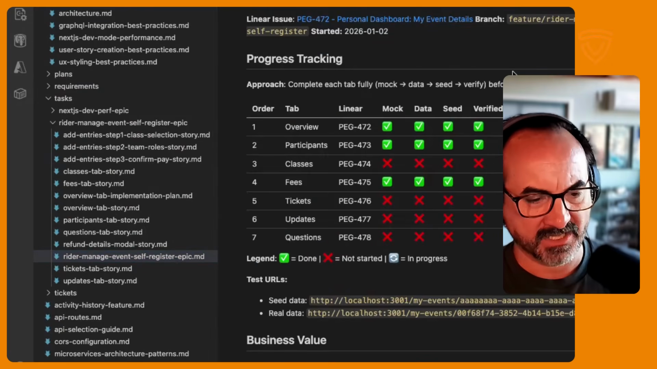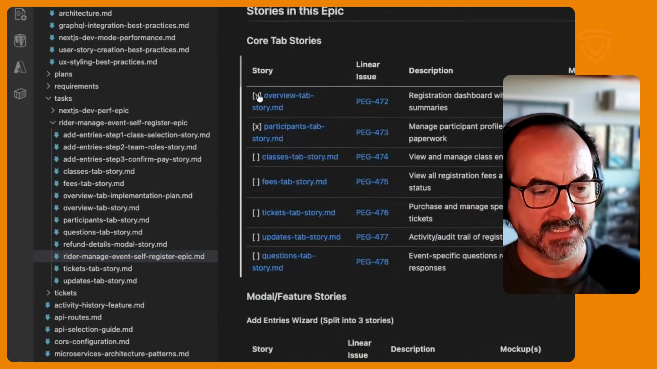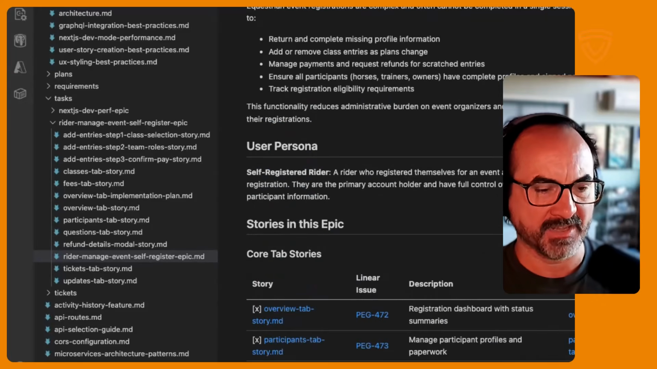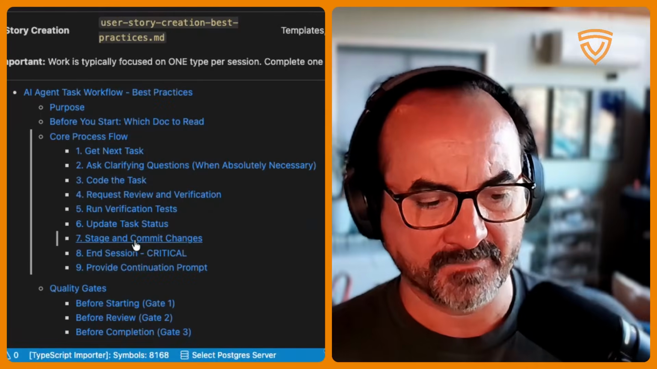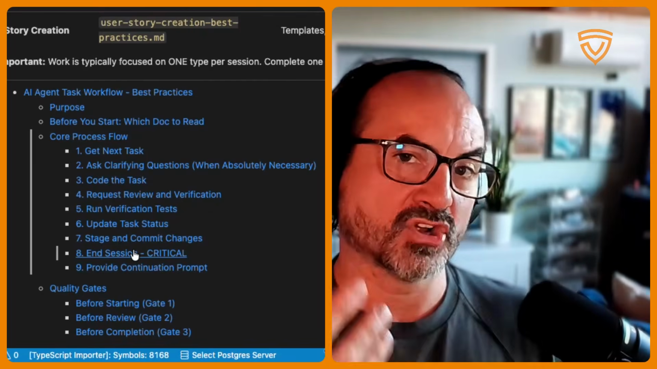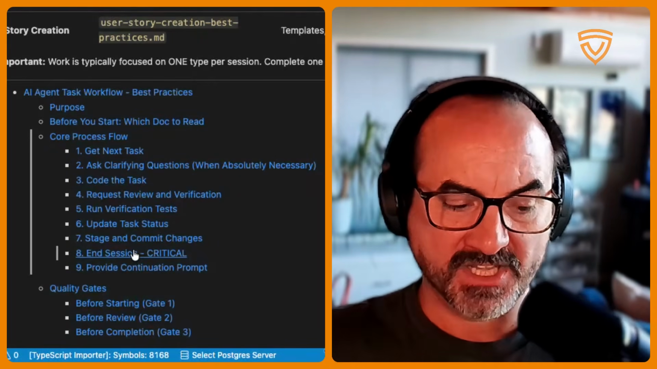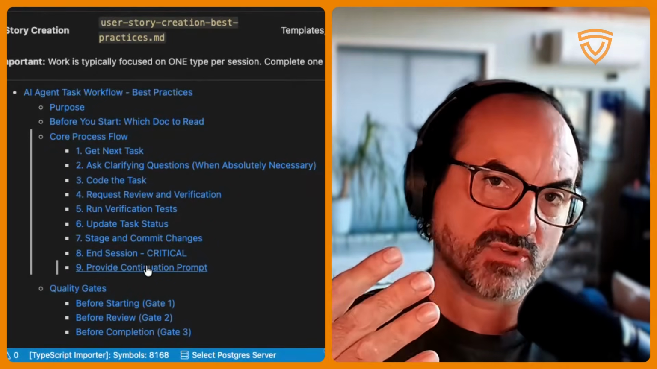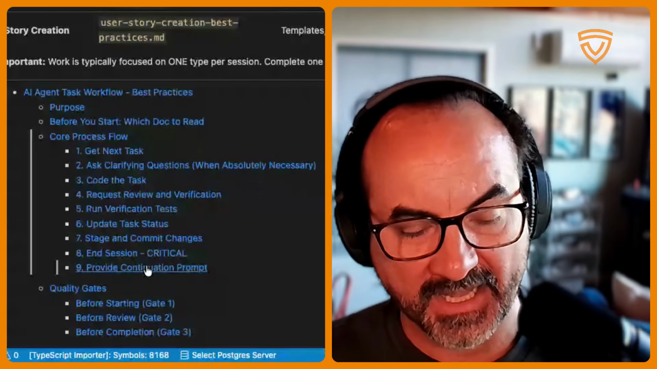When you're seeing these check boxes and things like that, that's the agent coming through and updating its status. And then once it's done with that, it'll commit the changes before it moves on to the next task, and then it gives us a continuation prompt that allows us to continue in the next session. So let's go ahead and see how that would work for doing the tickets part of our application.